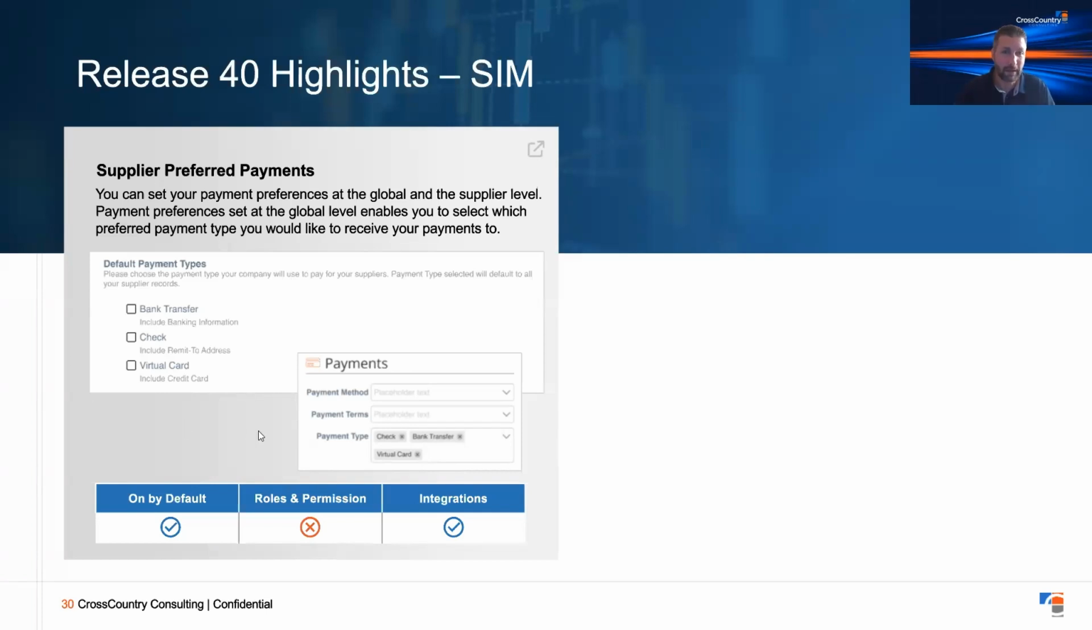If you select bank transfer, that's going to force the supplier to provide their banking information. And then check, they could provide just a remit to address for you to send that check to. And you can, of course, if you use both of those payment methods, you can leave both of those check marked as well.